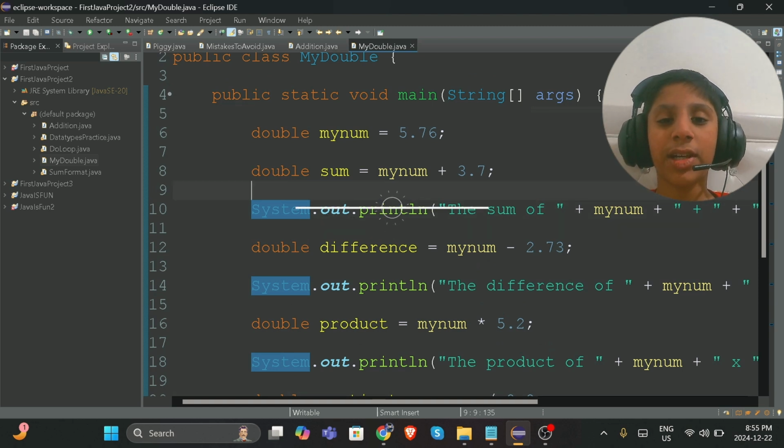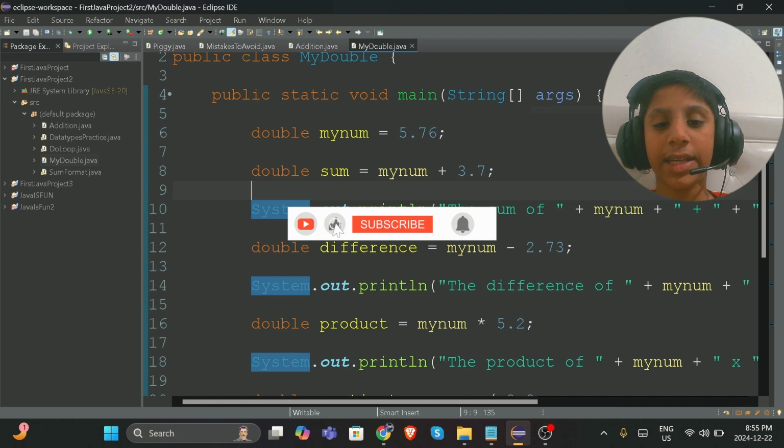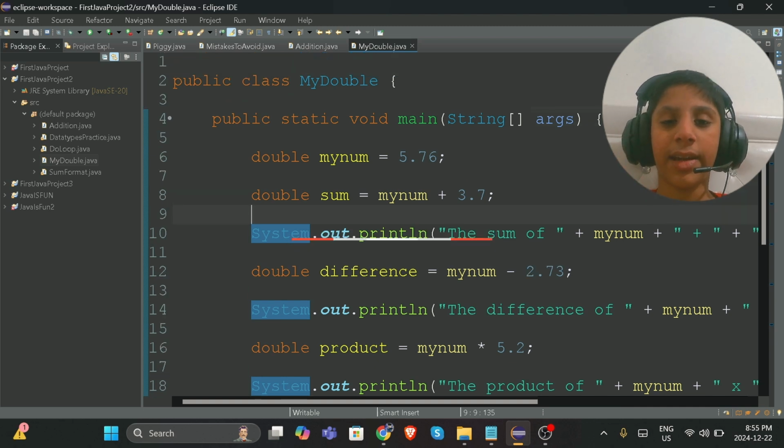That was it for today's video. I hope you like this simple and very easy to understand tutorial of the Java double data type.